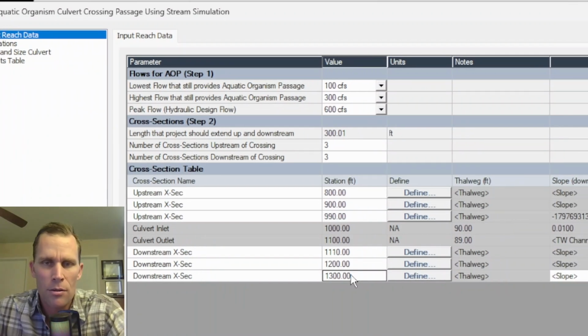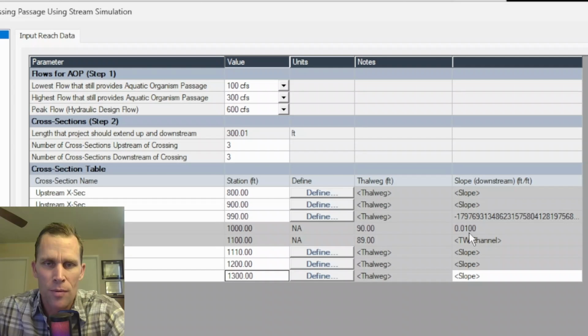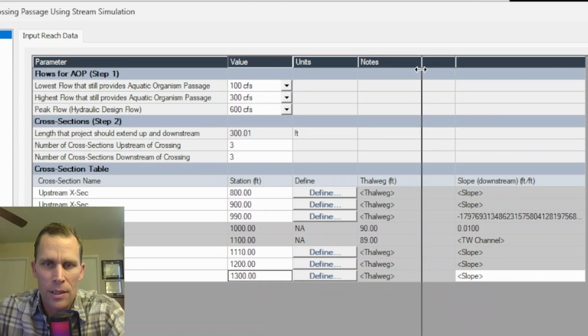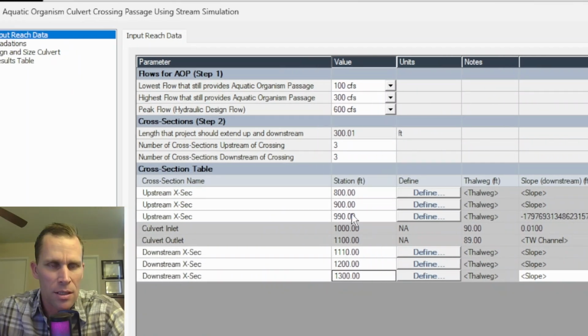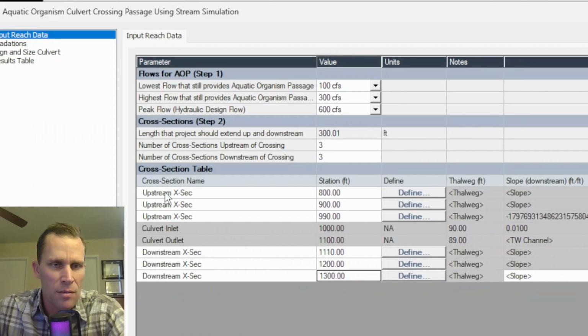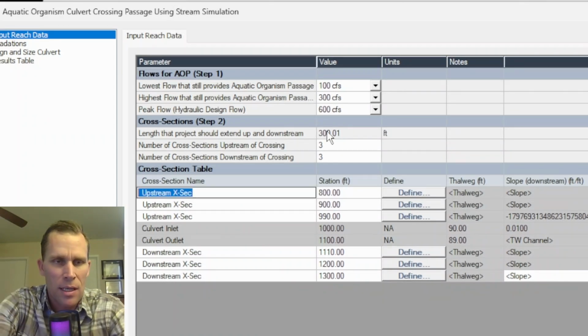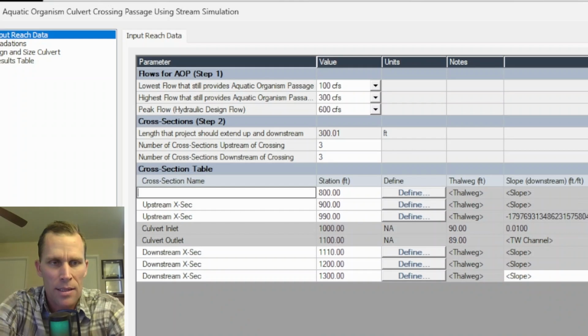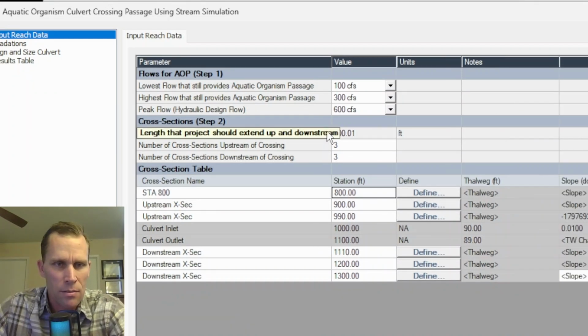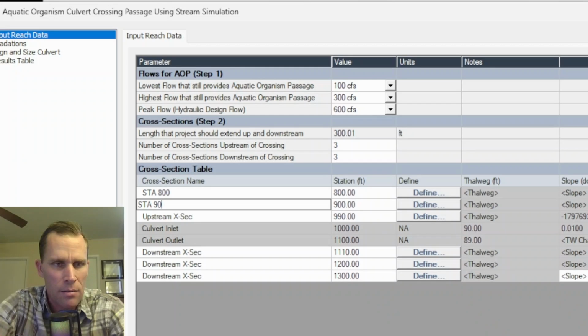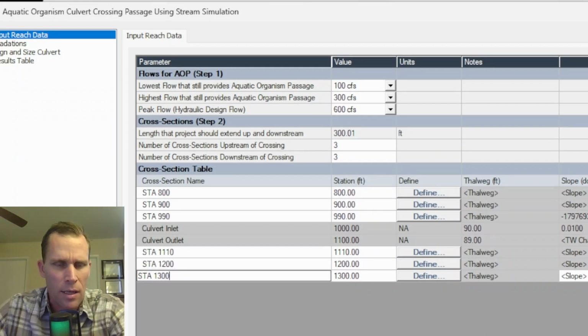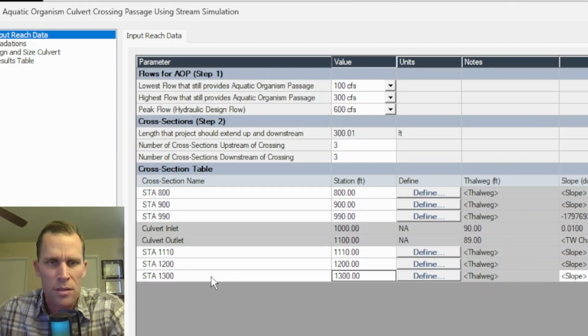All right. Don't worry about the calculated slopes right now. That will all be calculated correctly once we add our cross-section data. Also, I should probably mention that the names for these cross sections can be defined. So I could actually just say XS, or how about STA 800? Okay, that's good. I'll go down to the next one. I'll call that STA 900, then STA 1300. Okay, so I renamed those 6 cross sections.